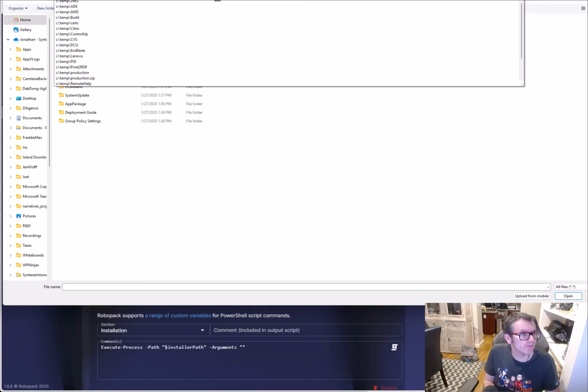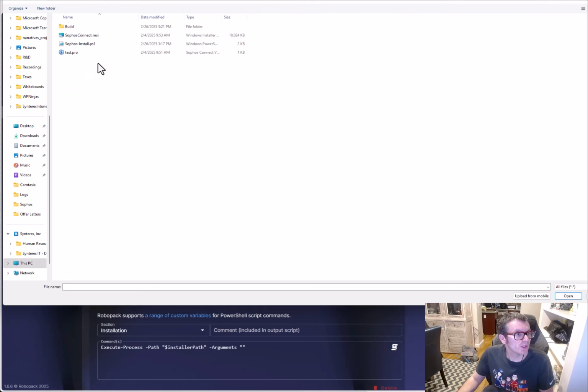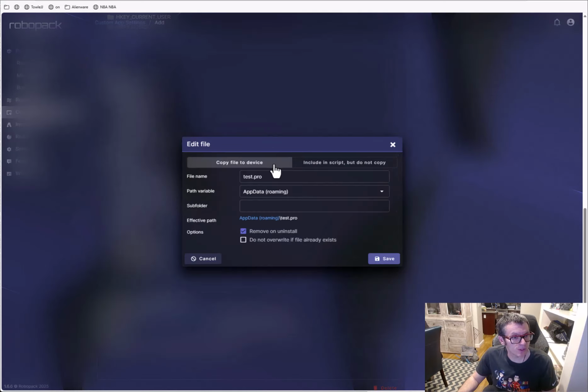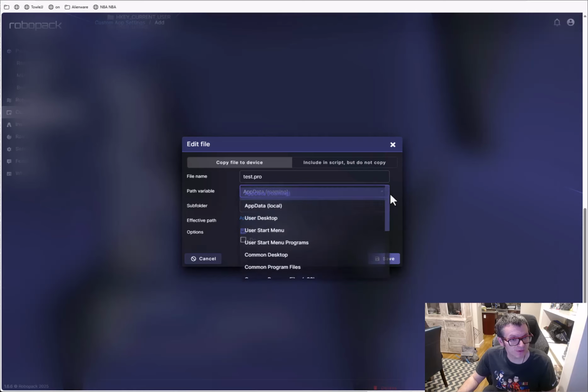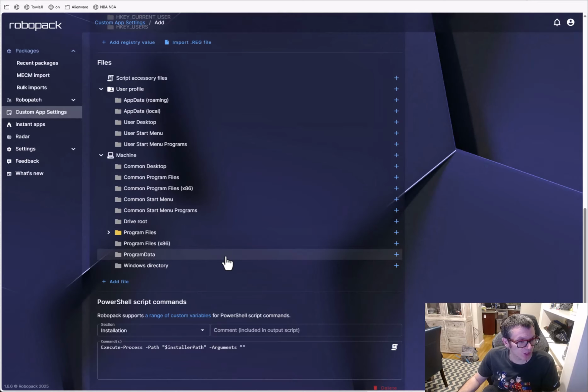So say I'm going to go into our friend Sophos, right? And I want to add the PRO file, which is like a configuration file. So I can go ahead, I'm going to say, okay, copy the file to the device. Say I want to go to Program Files. So we'll just look at the effective path. I mean, it's fine. It's cool. Okay, so it says copy file to device. So hit save. And so this will actually copy that file.